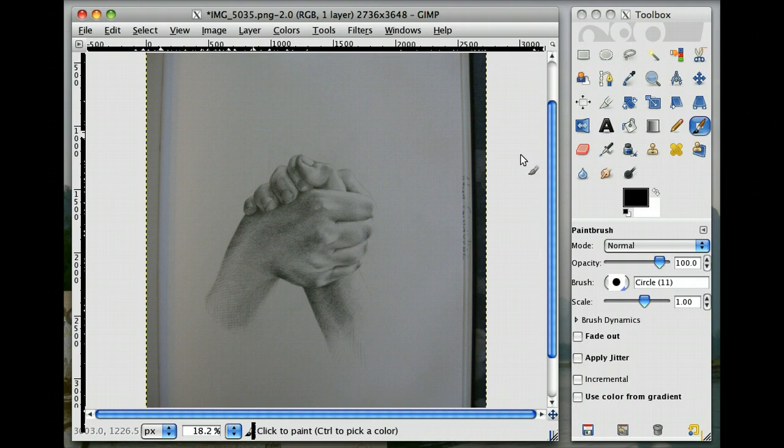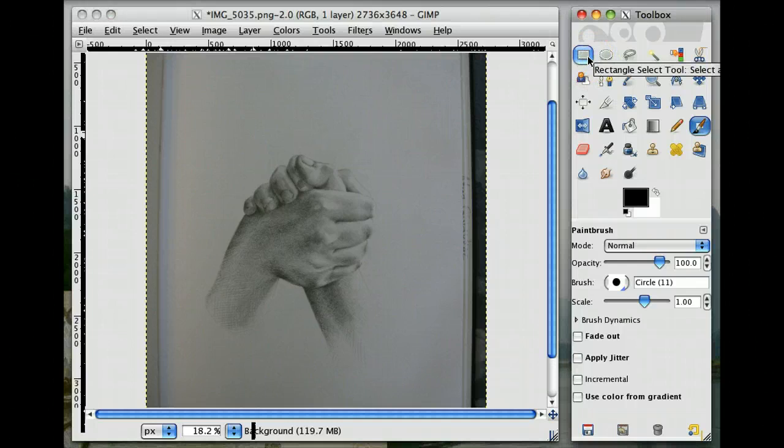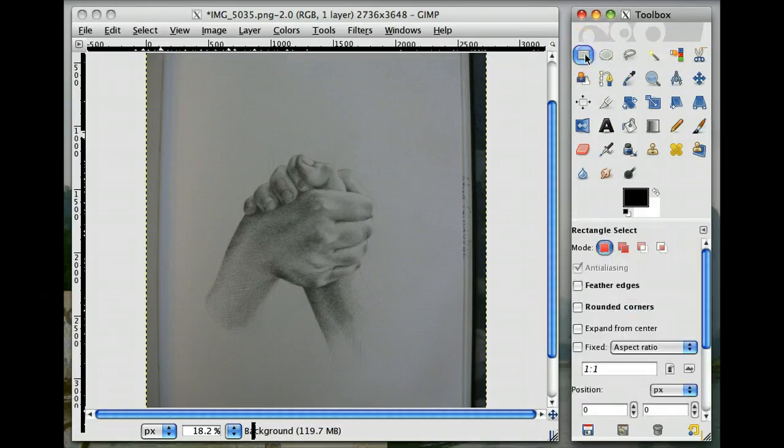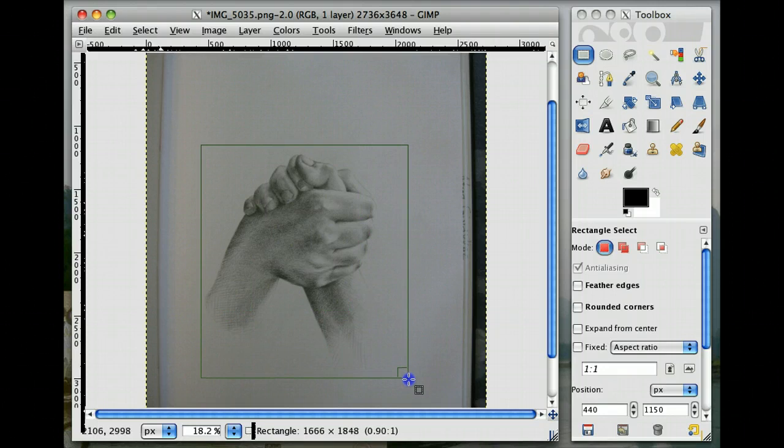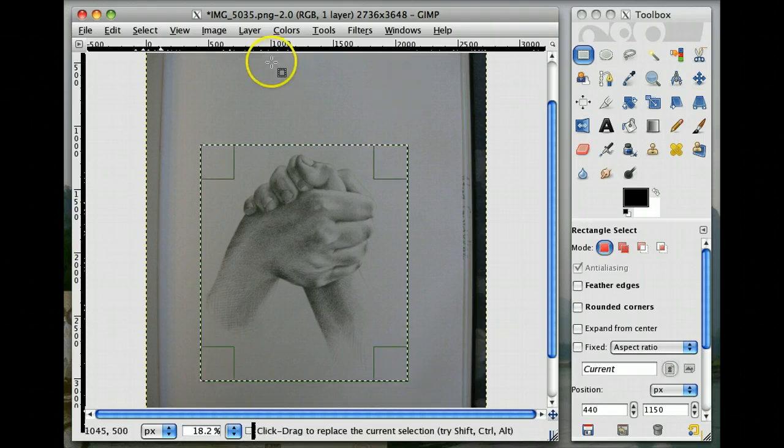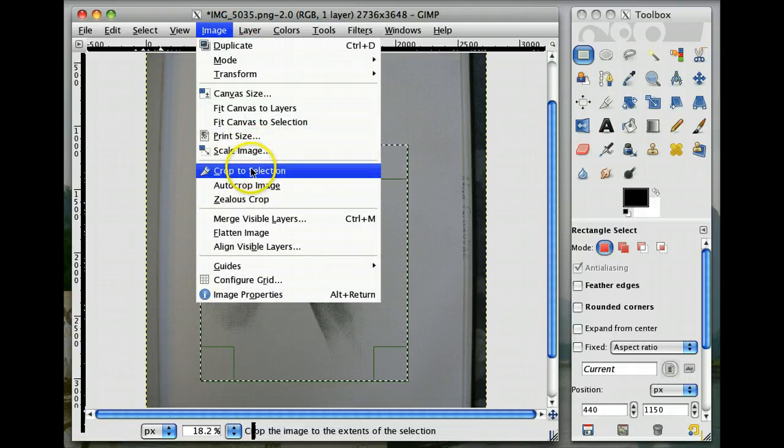The next thing I would really need to do is to cut this down to a size that I can work with. Now if the image were crooked, I could easily go in and move that. There is a perspective tool which I could use as well, but this is oriented properly, so all I need to do right now is go in and pick my selecting tool and then create the new picture frame that I want around this drawing, and then I can go into Image and crop to selection.